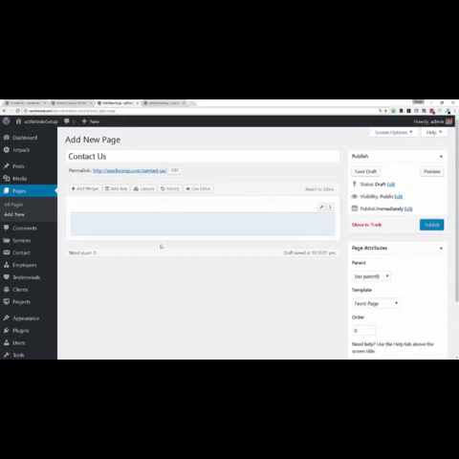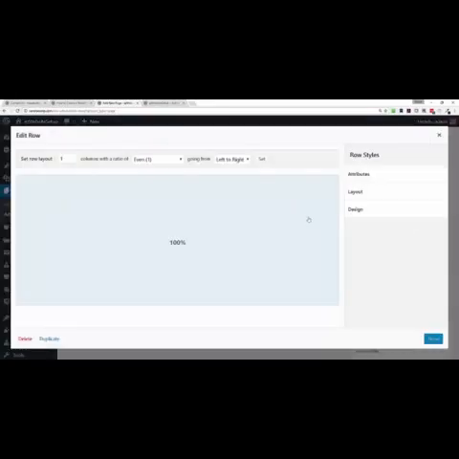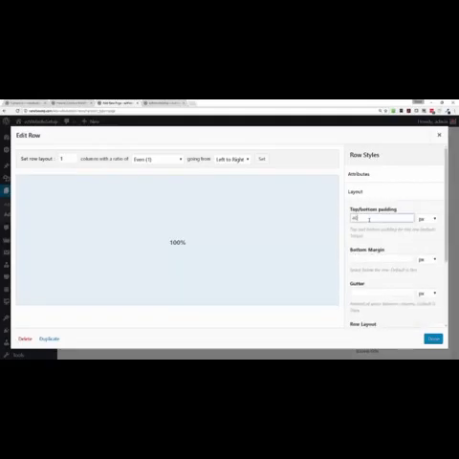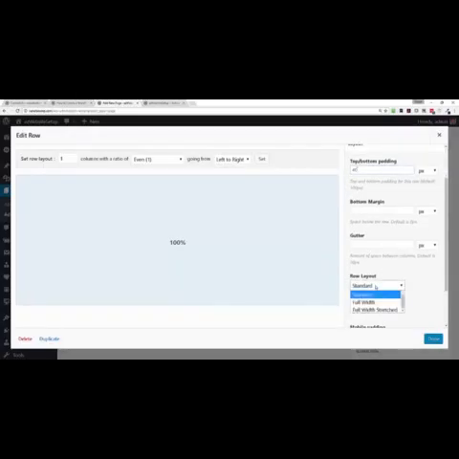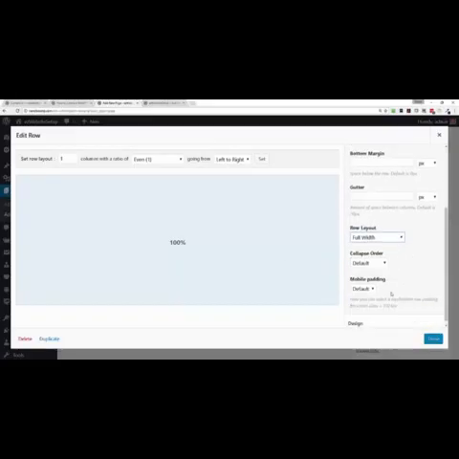We are going to add a widget. Well, actually, let's hover over the wrench and click on Edit Row. The layout for this, we're going to click on Layout. We're going to change the top bottom padding to 40. Excuse me. The row layout we want to change to full width. And then we are going to click Done.